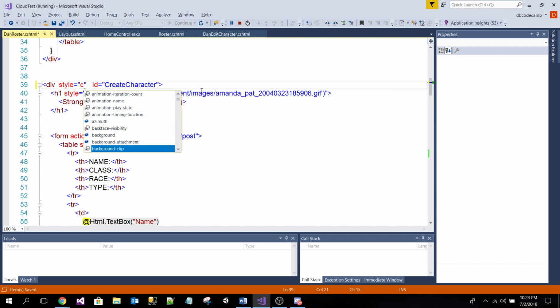Let's see. So you have IntelliSense here. There's like, hey, background color. Let's see some other interesting things. Background color, background origin, background size, border. So you have a plethora of things that you can mess around with. So IntelliSense helps you a lot, right?